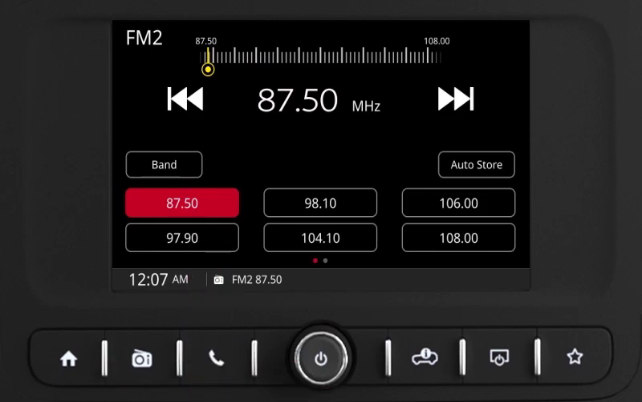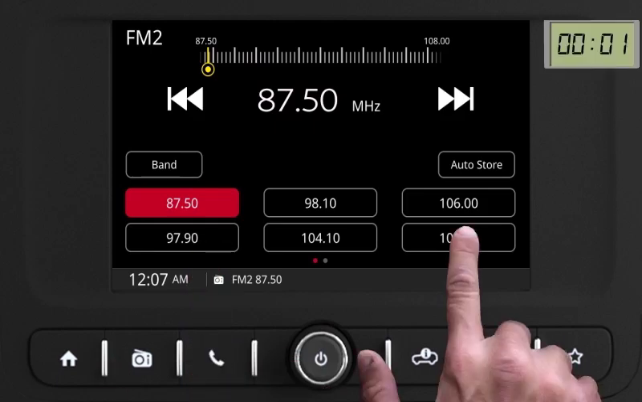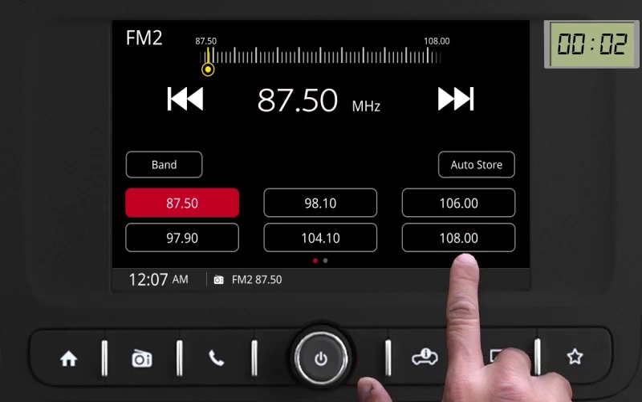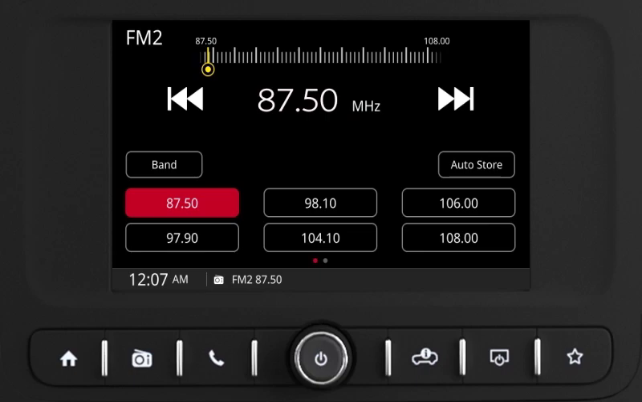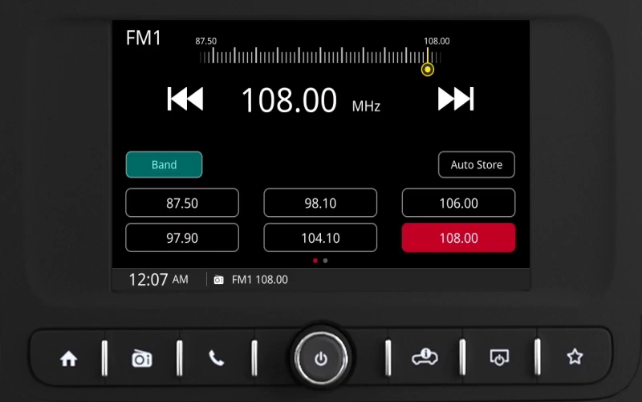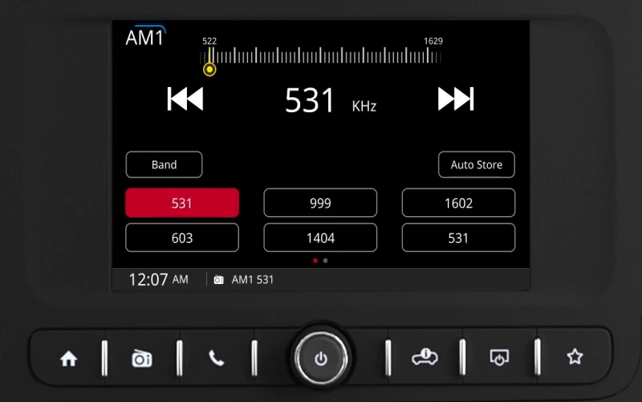A tuned channel can be stored by a long press and hold on any of the preset locations on the screen for more than 2 seconds. Bands can be changed by pressing the band button in the display screen. On pressing the band button, it shall change in the following sequence: FM1, FM2, AM1, AM2.